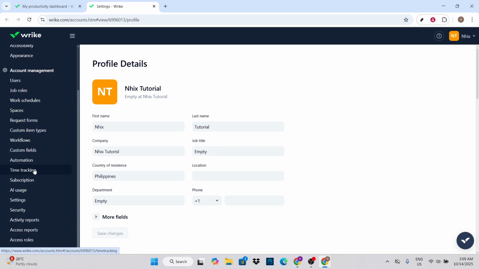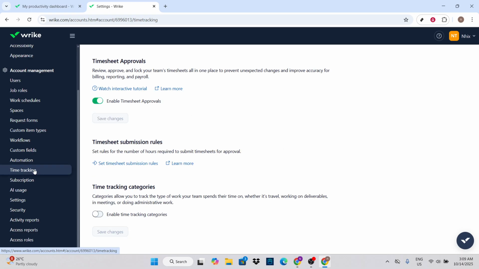One important feature to turn on is time tracking. Wrike's time tracking functionality allows you to closely monitor the time spent on each project or task. This can be instrumental in managing budgets effectively, as it provides a precise measure of labor costs, a key component of your budget. Ensure this feature is activated so you can accurately track this aspect.